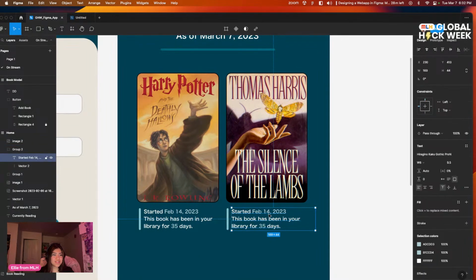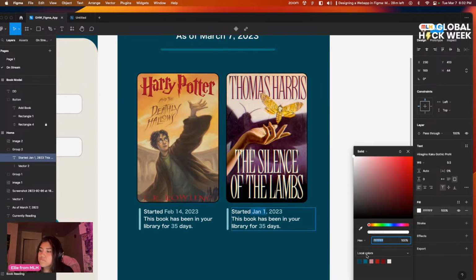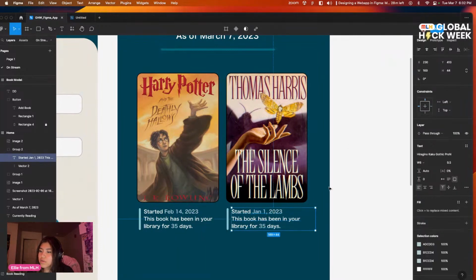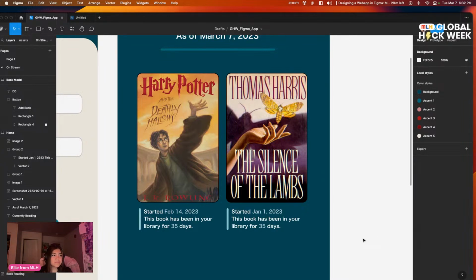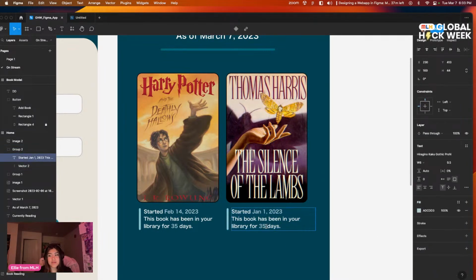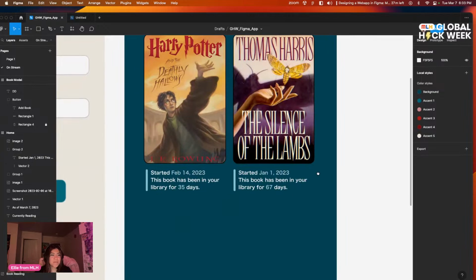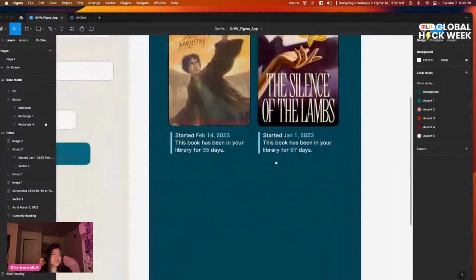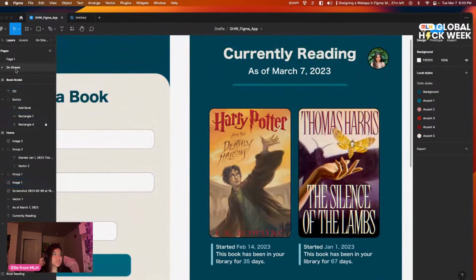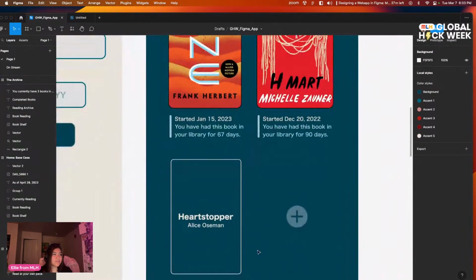All right. So let's say we started this book January 1st. We started a new book in the new year. Jan 1st, 2023, and change the colors a little bit. This book has been a lot more than 67 maybe. Cool. All right, we have this one now.